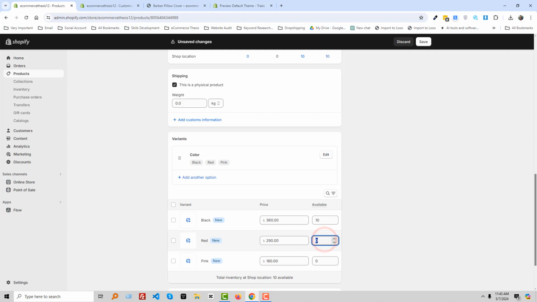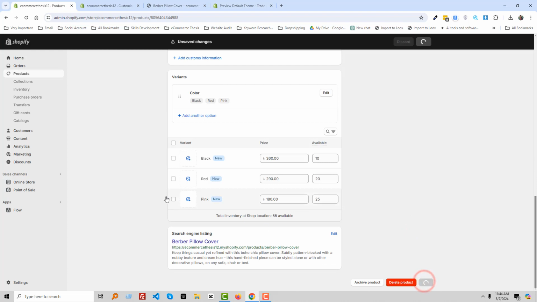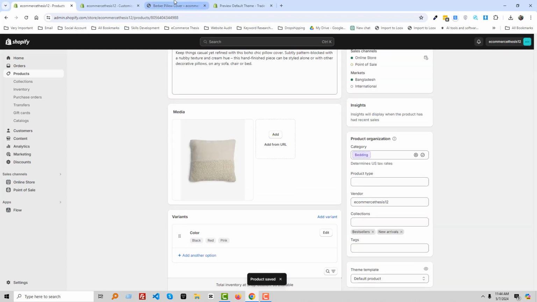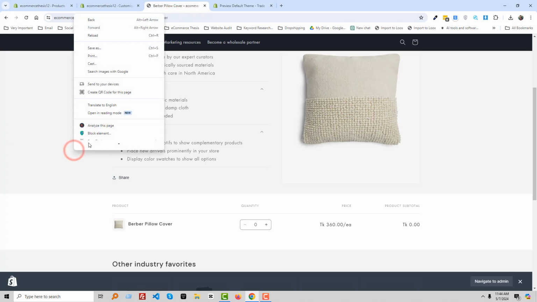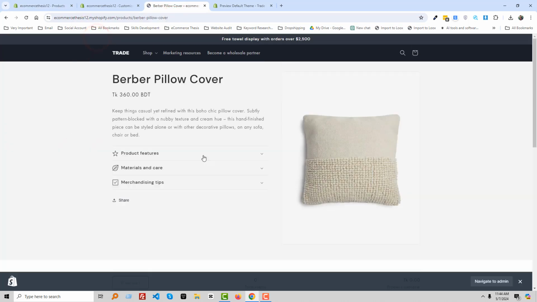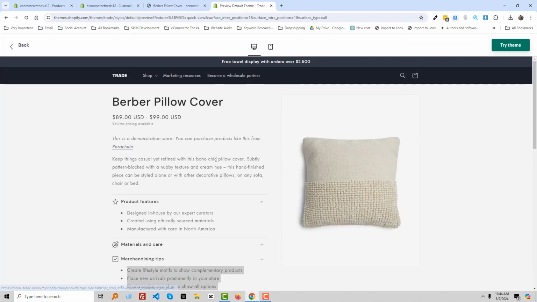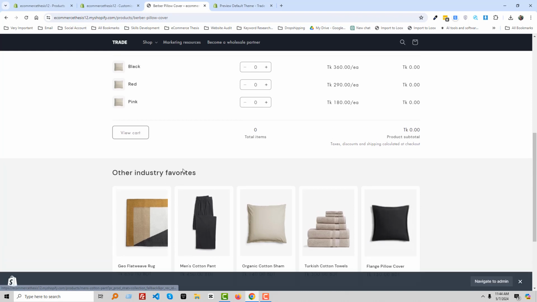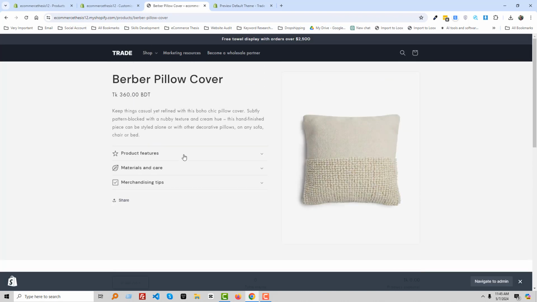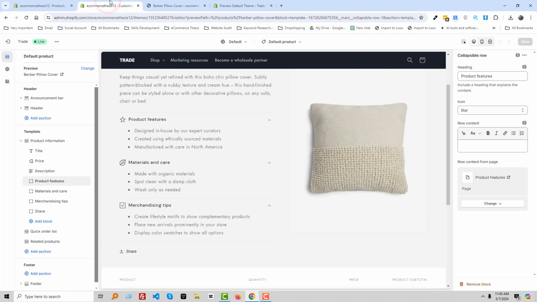Also change the quantity. Now click on save, then go to our store, reload. Look here, we have added the variant like the demo. We have done the same as the demo. Now we are going to add more things in here.